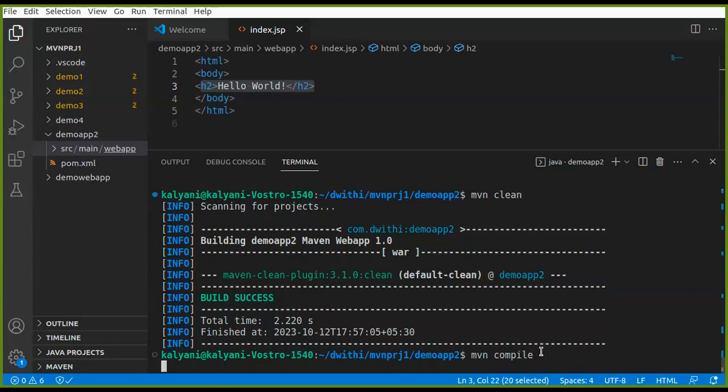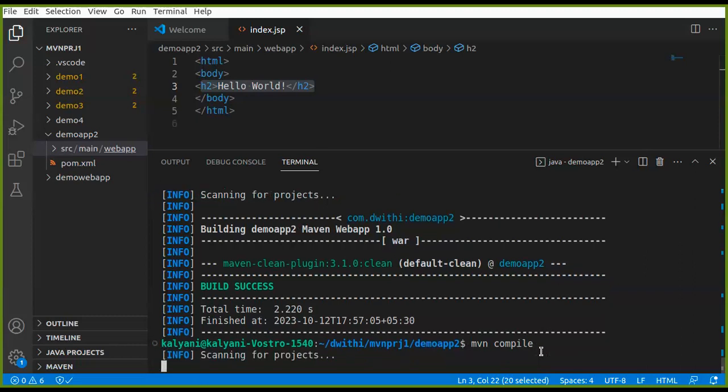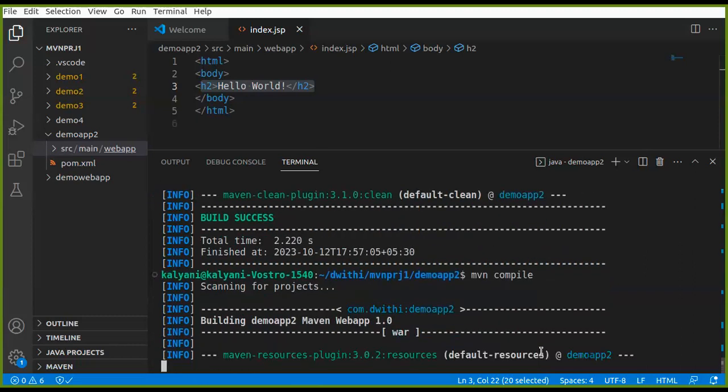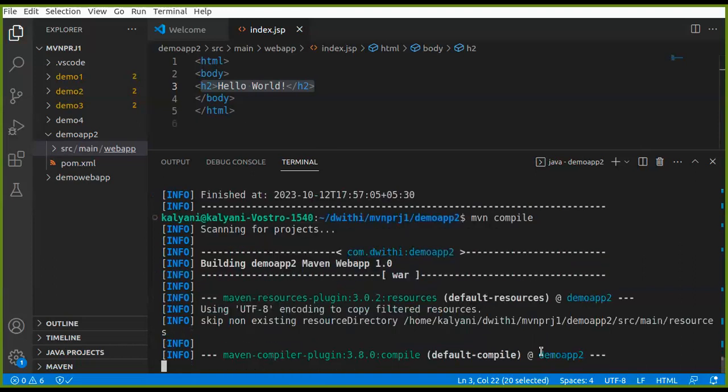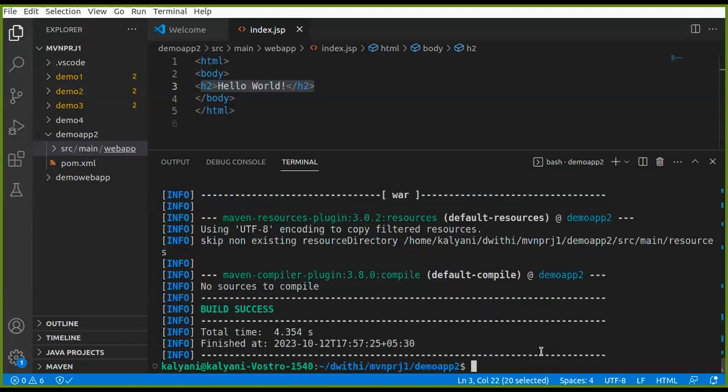So always remember, every time there is no need to use install, deploy and test. Three main commands are there: clean, compile and package. The other commands you can execute the first time you are executing the project. Second time onwards, no need to execute all the commands. So, mvn compile, I will directly execute.